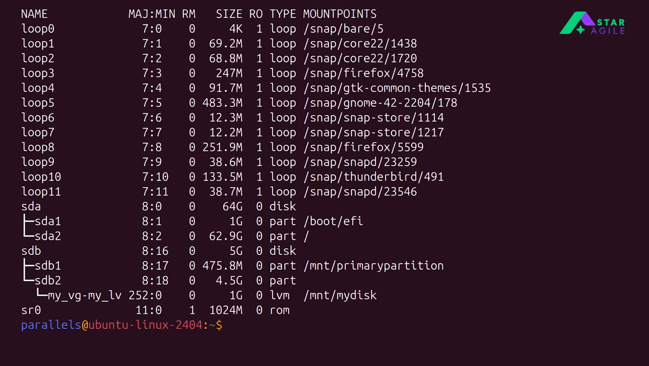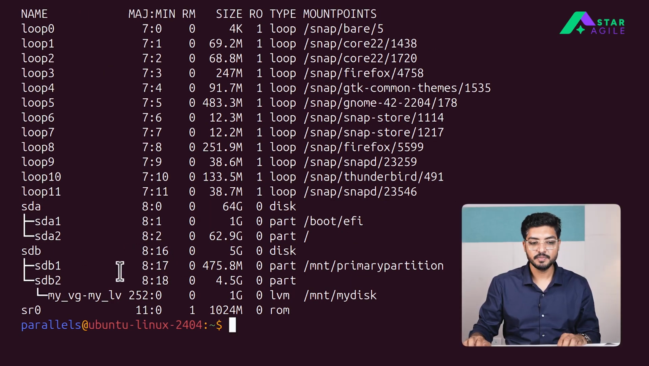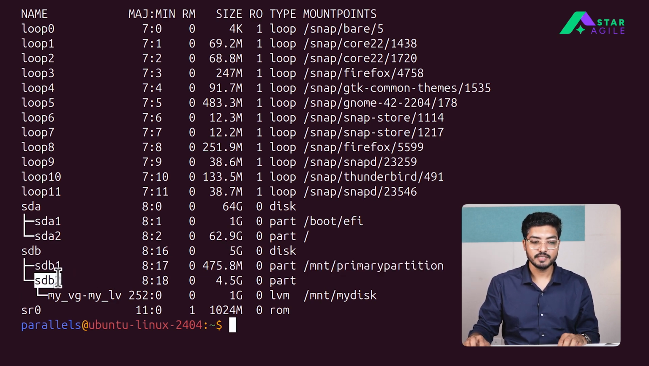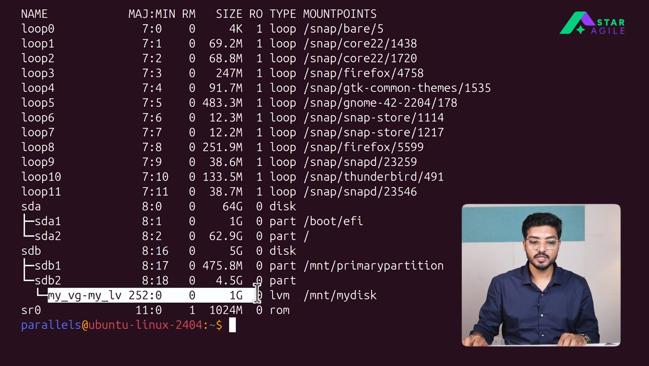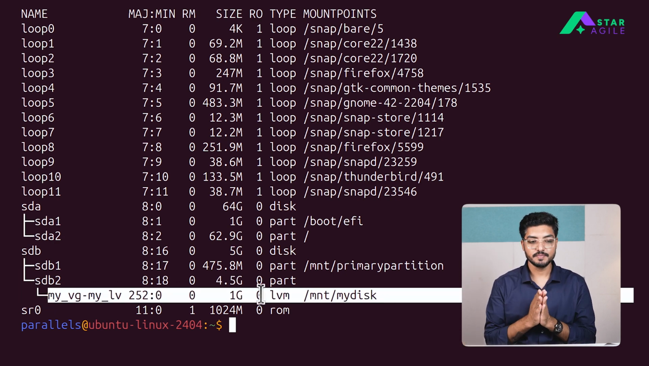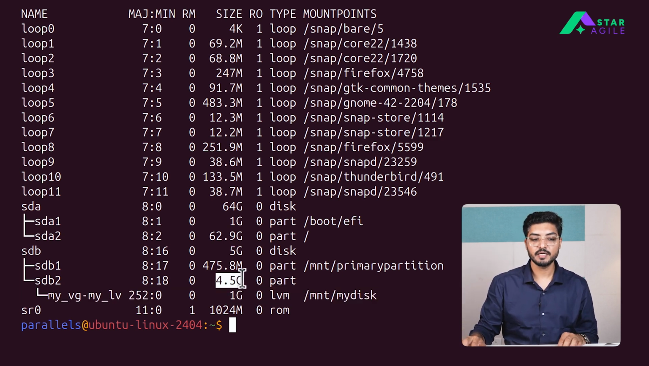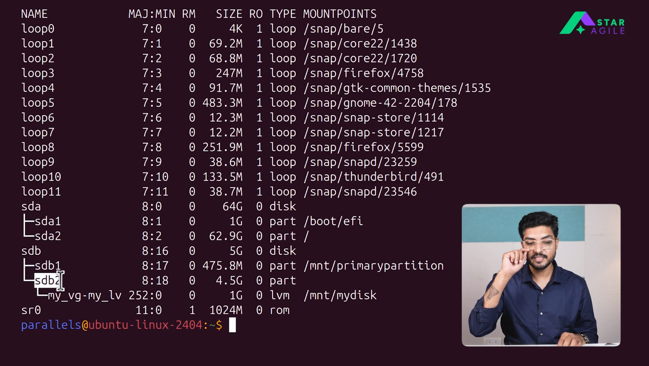And if you look at this lsblk command, it shows you a little more detail in the tree structure. So if you look at this SDB, which is of 5 GB, but currently we are using these two partitions, SDB1 and SDB2. One is of this much and SDB2 is of 4.5 GB. But from this 4.5 GB, we are only using as a logical volume of 1 GB. So that is the reason you are unable to see this remaining 3.5 GB, because it is not been used. It is there, but you can create more logical volumes out of it, but you will not be able to see it until you mount it.